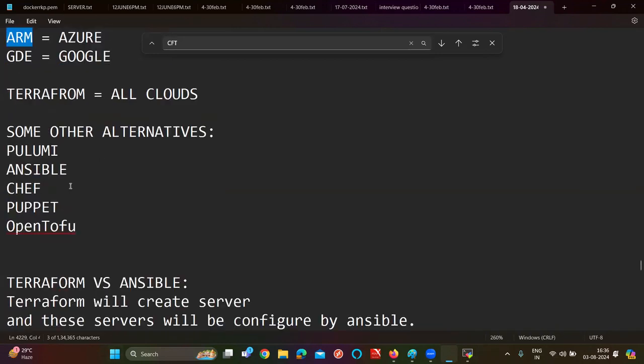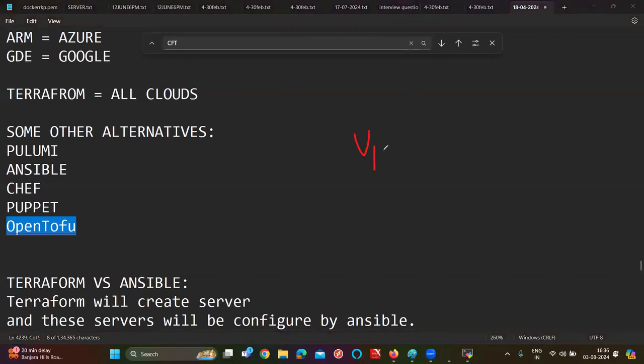Okay. So apart from Terraform, we have some other alternative tools. Pulumi is one of the alternative tools for Terraform. We can create infrastructure with it. Ansible, have I shown you how to create servers? Chef is there, Puppet is there, OpenTofu. OpenTofu is the forked version of Terraform. That means, for example, let's say Terraform is version 1.0, OpenTofu is version 2.0. That means they have taken the code from Terraform to create a new tool called OpenTofu.